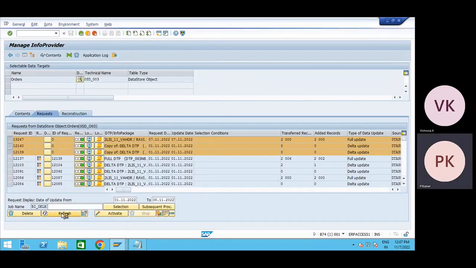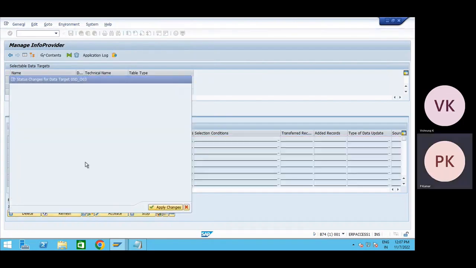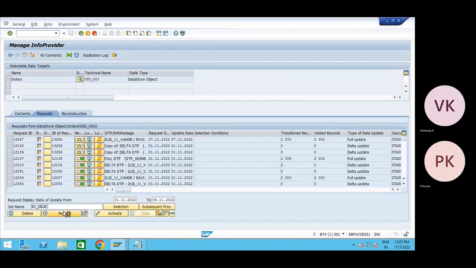Just refresh. It is going to, yeah, all going to. It's mandatory. If you are using a standard DSO, you have to activate it. Without activation, data will not go for reporting or data marting. So this is not a cube, this is a DSO. So for a DSO, one more step is added, that is activation.